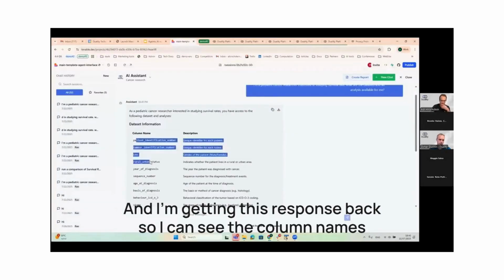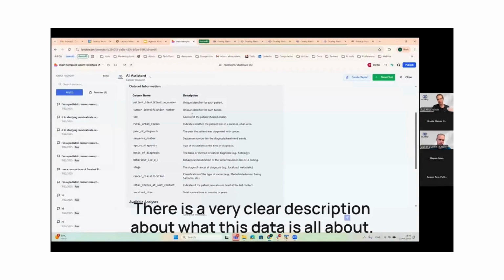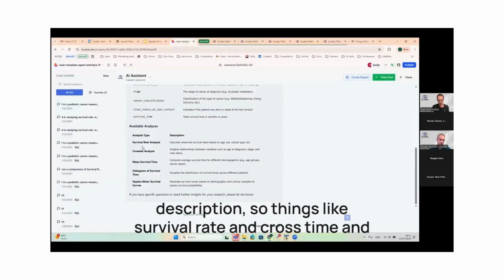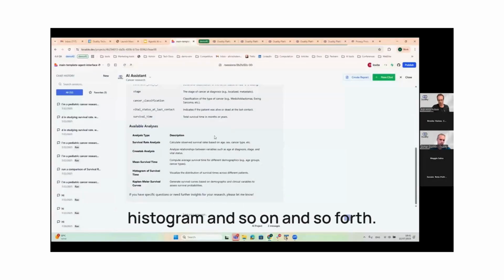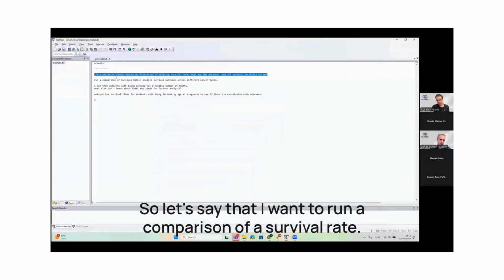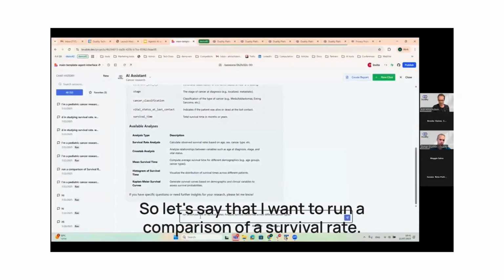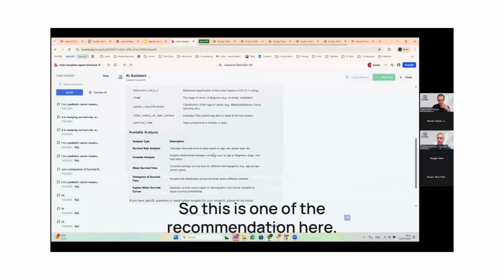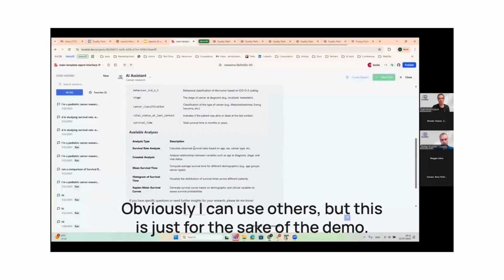So I can see the column names for each and every one of them. There is a very clear description about what this data is all about. And then there is a list of available analysis, and again, with some description. So things like survival rate and response time and histogram and so on and so forth. So let's say that I want to run a comparison of a survival rate. I want to be able to analyze the outcomes across different cancer types. So this is one of the recommendations here. Obviously, I can use others, but this is just for the sake of the demo.